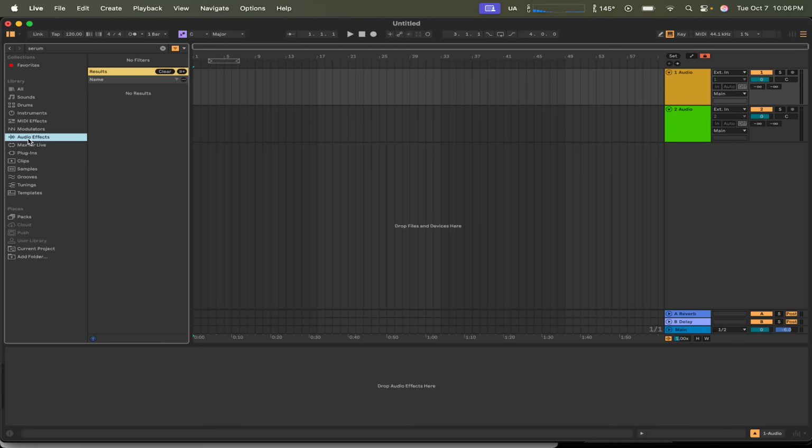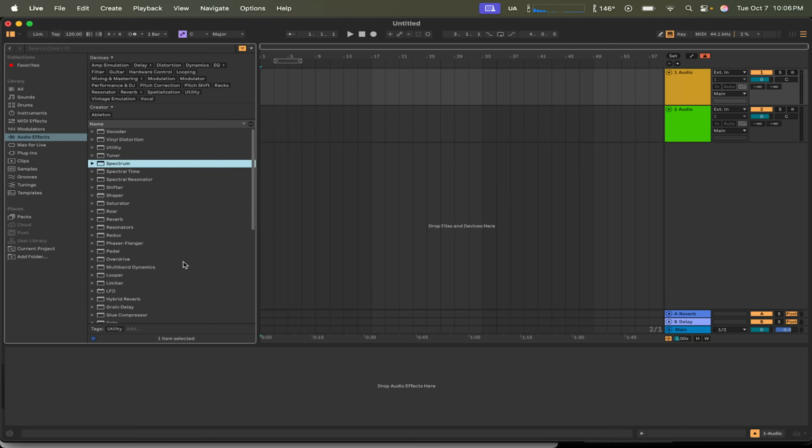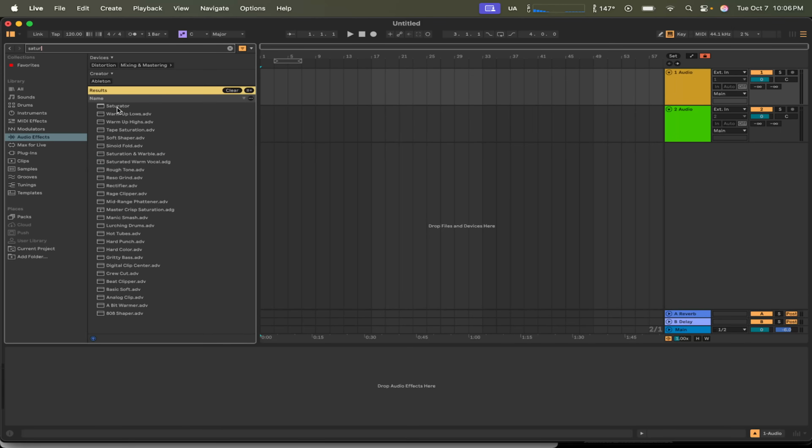So we'll go to audio effects here. And at the top we have vocoder, utility, vinyl distortion. Okay, so these are all just a bunch of audio effects, right, that we have access to in Ableton. We can search for individual ones. Let's search for a saturator.